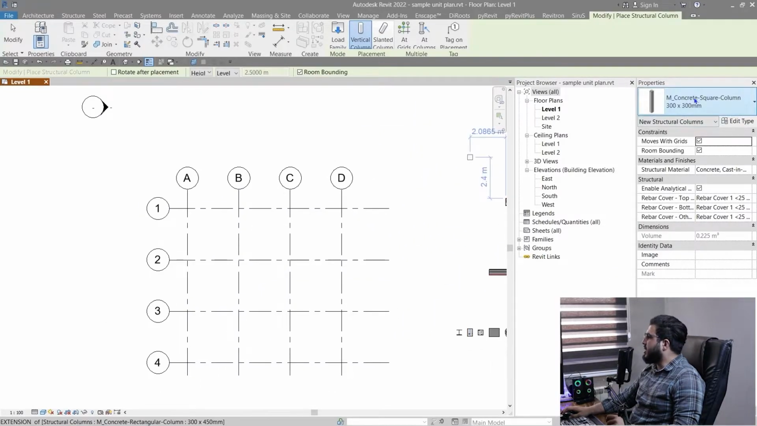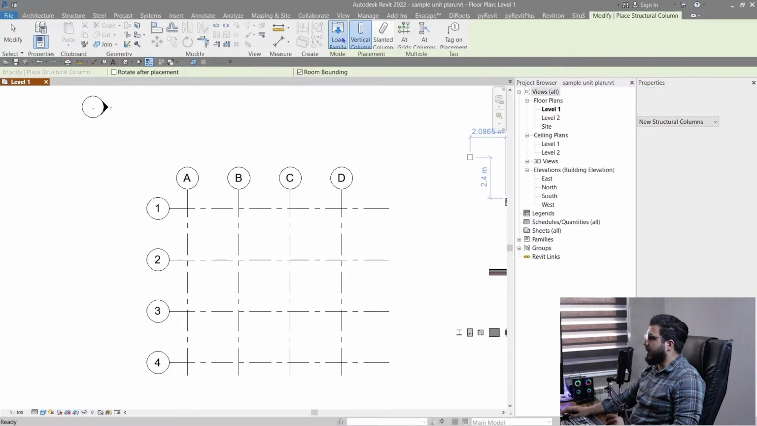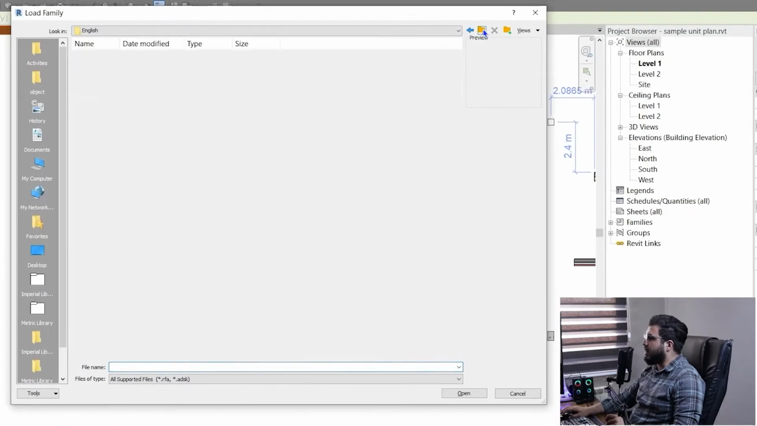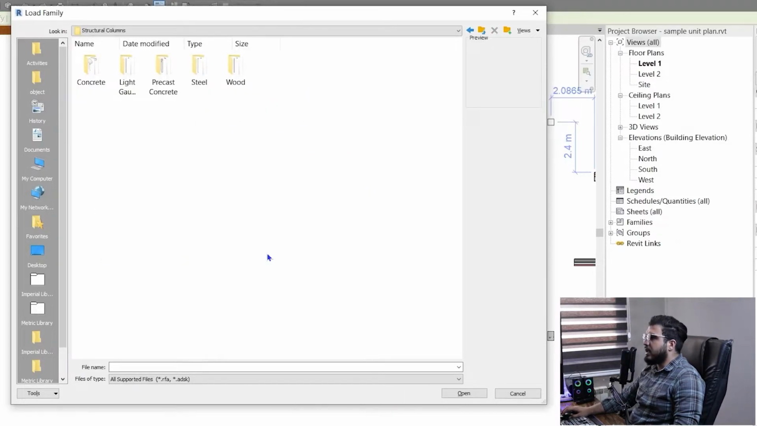And then in here, click on the column family you want to bring in. For example, if you have concrete columns and steel columns, you can click on Load Family and you can bring in new columns. But make sure when you are in the Revit library folder, for structural columns, you need to go in here and click on Structural Columns, not Columns. Columns are for architectural columns.